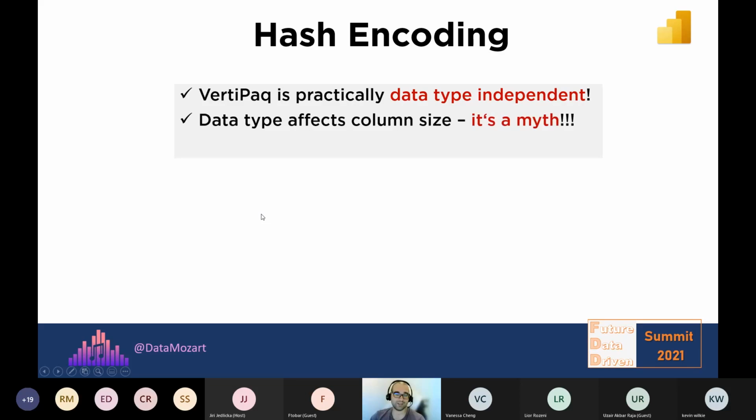So it's a myth that the data type of the column affects its size within the data model. On the opposite, the number of distinct values within the column, which is known as cardinality, mostly influences column memory consumption.